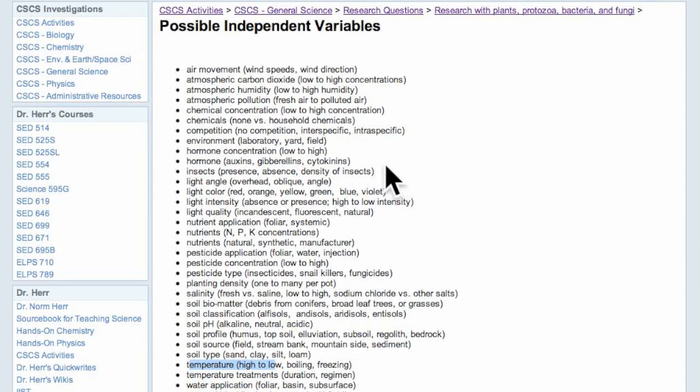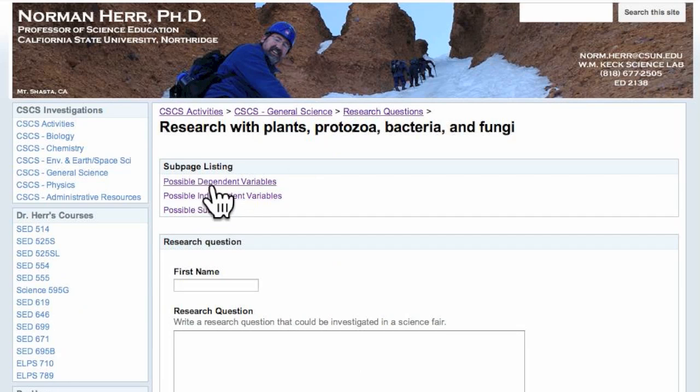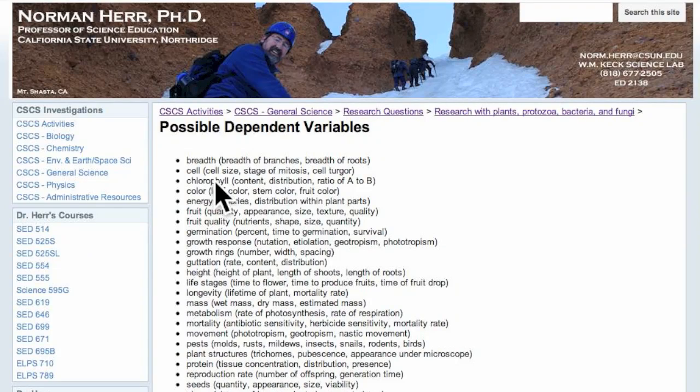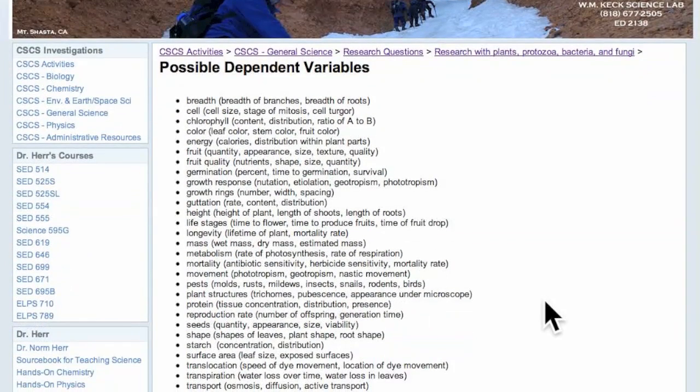Well, what might we look for? We can go back here and say, okay, we might look for a change in a dependent variable. So let's say temperature effect on, let's say, growth response. Perhaps maybe it's phototropism or just its net growth.